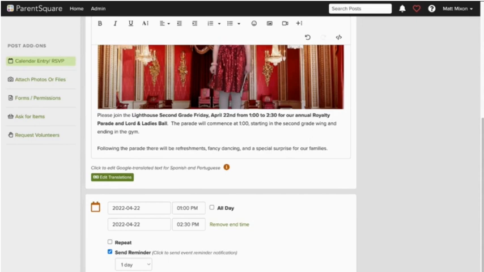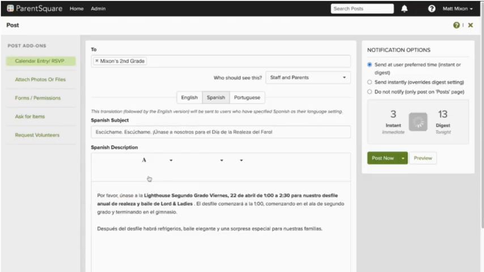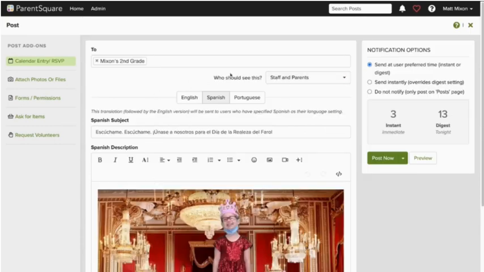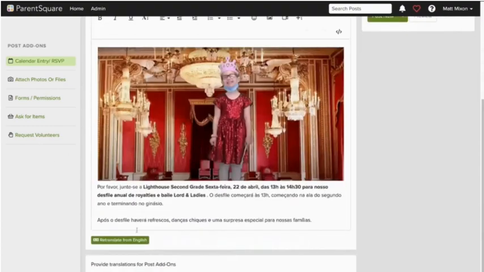ParentSquare will automatically translate posts into your user's preferred language. If you'd like to see or even edit those translations, you can click this green Edit Translations box here. Scroll to the top of your description box, and you can choose to either see or even edit the different translations in here.